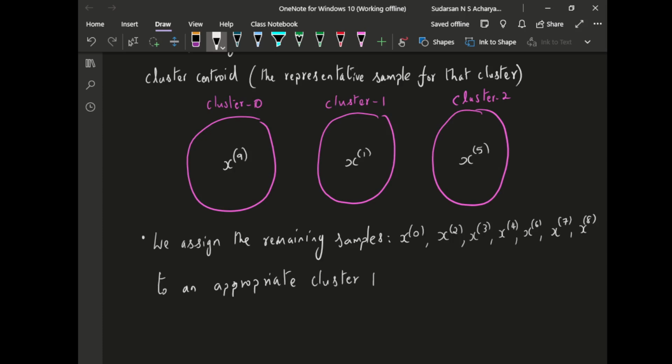Based on what? How do we decide which sample will go to which cluster? Based on the similarity, right? Or the distance to the centroids. Similarity is measured based on distance to the cluster centroids.